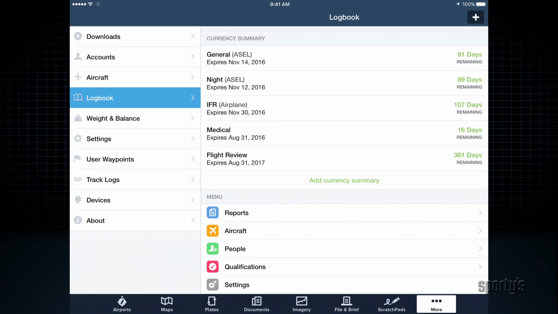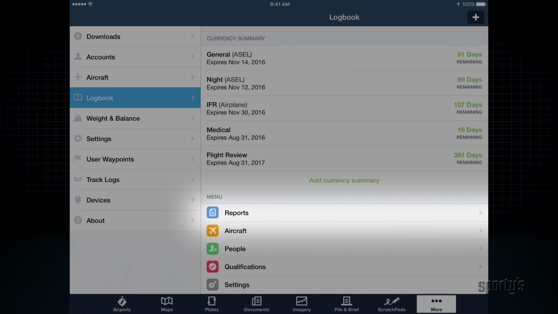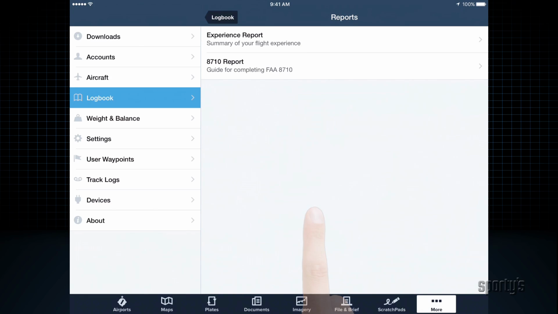This continuously analyzes your logged flights to validate currency and show how many days remain for each type. At the bottom of the logbook screen, you'll see several menu options that allow you to get even more out of the ForeFlight logbook. The Reports function allows you to generate a custom report of your flight experience, which you'll find extremely useful when it comes to filling out an 87-10 application for a new pilot certificate or rating.